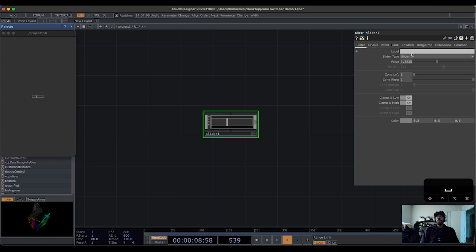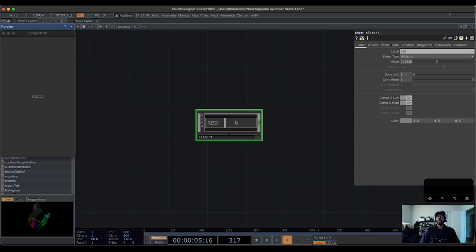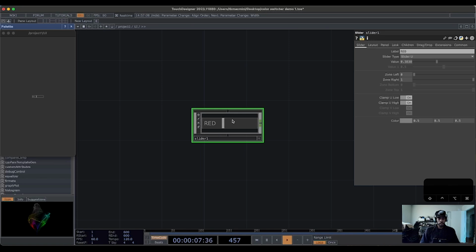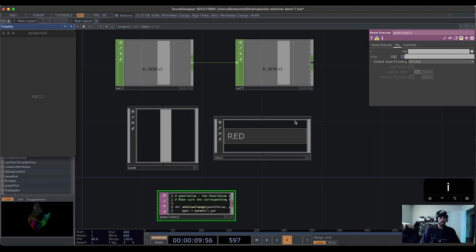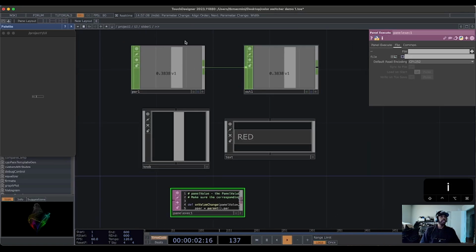So first thing I want you to do is go to the slider page. Make sure slider's selected, and we're gonna type in red. You can type in caps, I like caps. You can choose what you want to do. Now, quick thing, let's go inside of this. So we're gonna go inside again, and now you can see how the slider is made, right? All the components that make up the slider. There's a parameter component, which is then fed out to an out component.